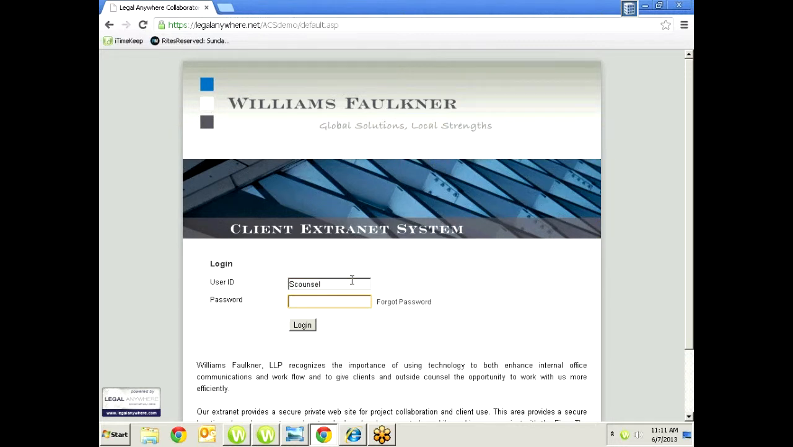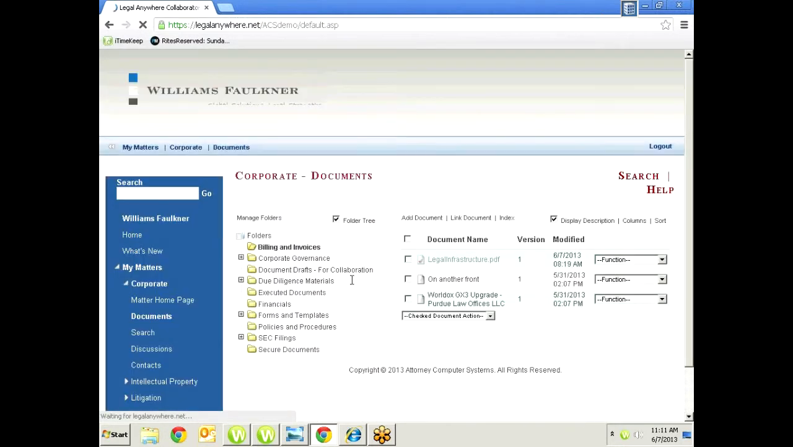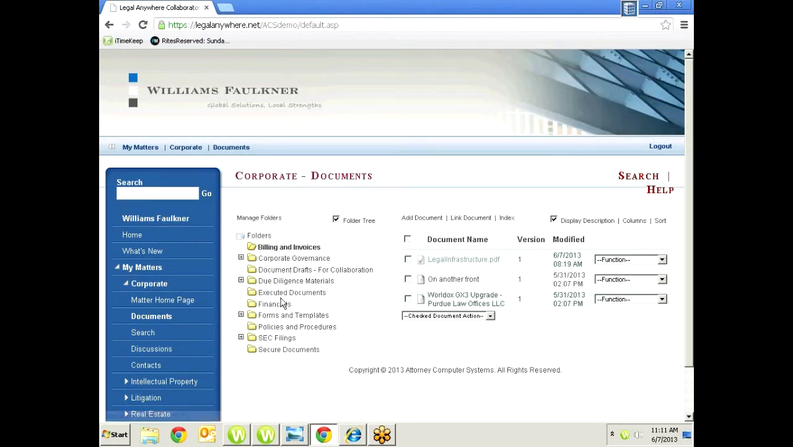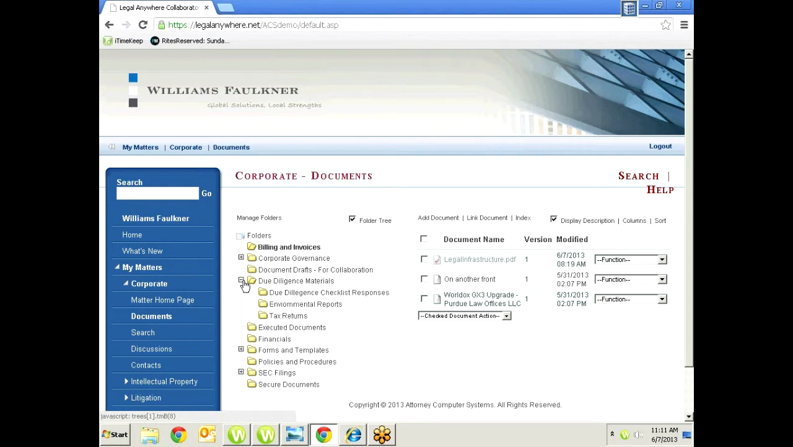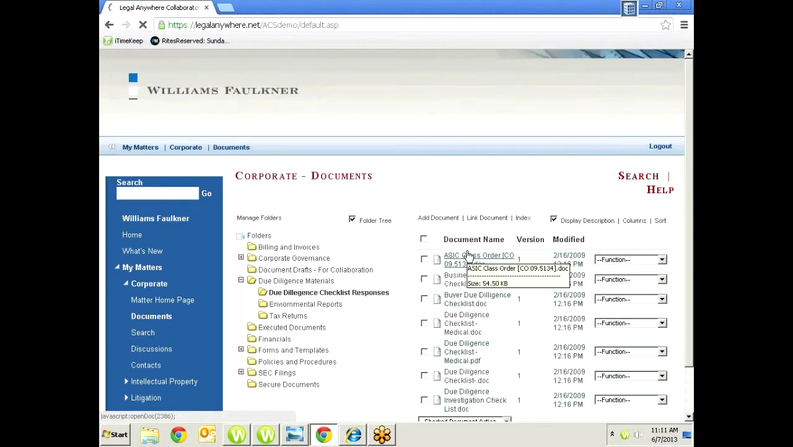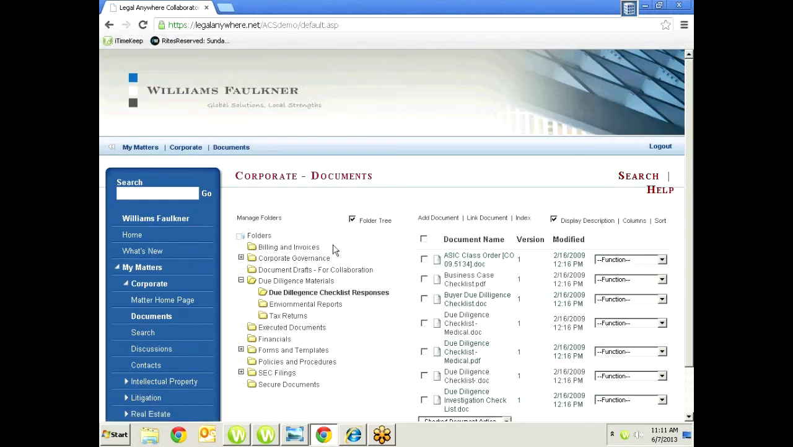I didn't bring it to light when I logged in before, but what you'll notice is that we come straight to the documents. We don't go to that main Williams-Faulkner welcome to our secure client access area screen. We don't go to a specific matter, although we could. We're going straight to documents for a certain matter. We're opening up the corporate matter, we're going straight to documents. I could even take this user straight to the due diligence checklist responses document area, and that would be what they saw immediately upon logging into the system.